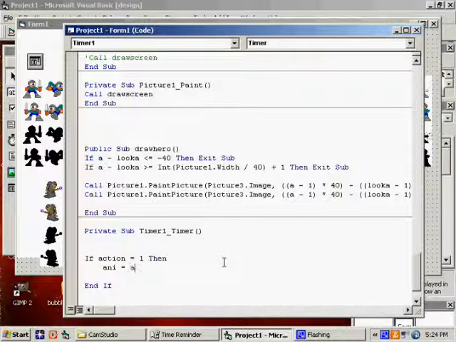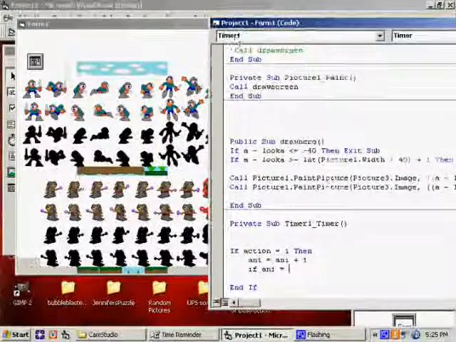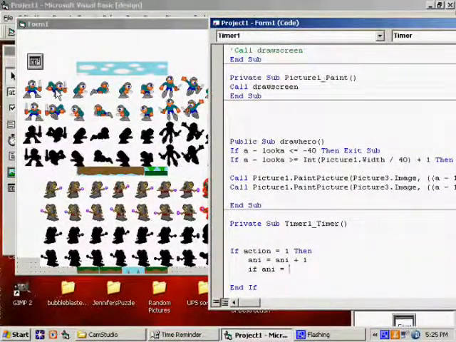So Annie equals Annie plus 1. Oh, and then also that has the extra benefit of knowing when to loop the animation back to 0. So, you know what? Let's say if he's running, this would be animation of 0, 1, 2, 3. This is when we're done. So 4 takes us back to 0. So if animation equals 4, then animation equals 0.